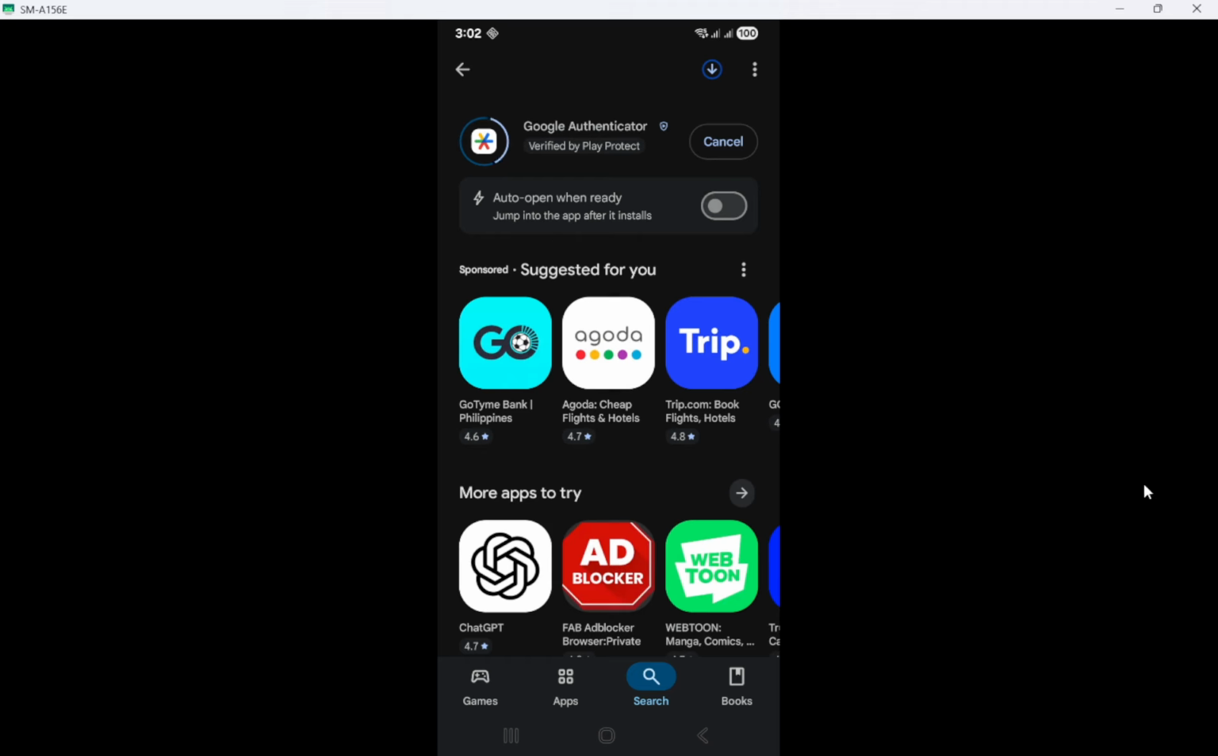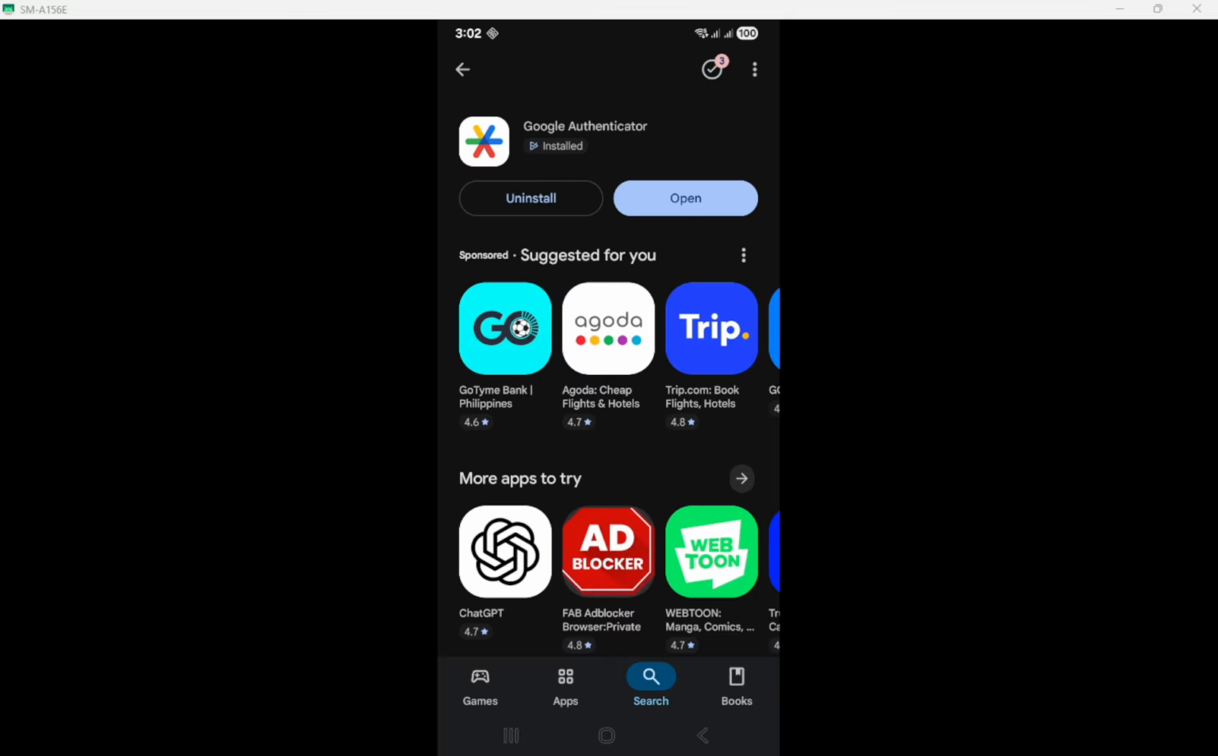Your phone will begin downloading the app and you'll see a progress indicator. Depending on your connection, this might take a few moments. When the button changes to Open, go ahead and tap Open to launch the app. That's it. You've successfully downloaded Google Authenticator on Android.